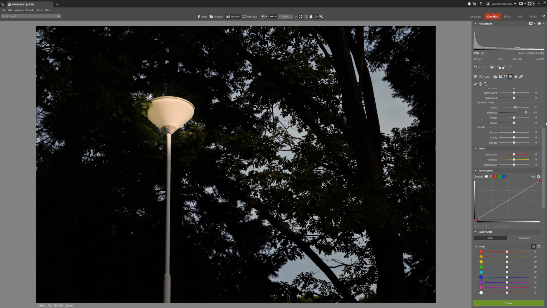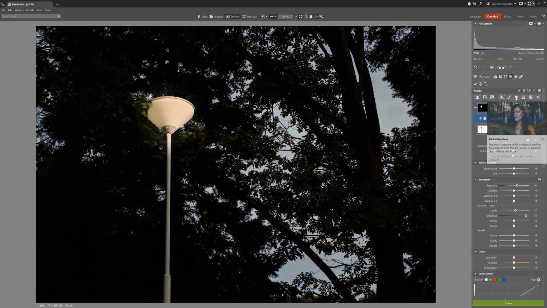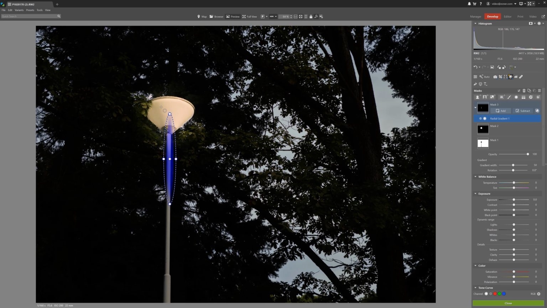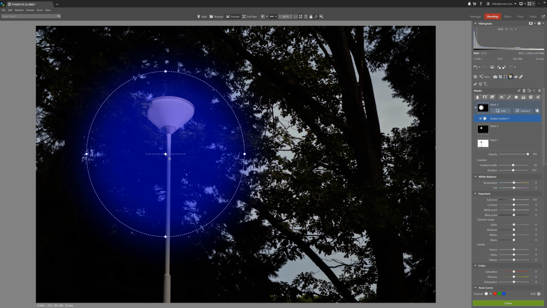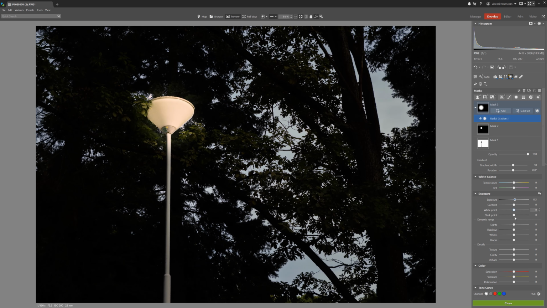Now to make the glow even more natural, I'm gonna add another radial gradient, but this time much larger, reaching almost to the actual lamp post. And I want the yellow light to spread out into the surroundings, just like a real lamp would in real life. As before, let's raise exposure, highlights, and the shadows a little.